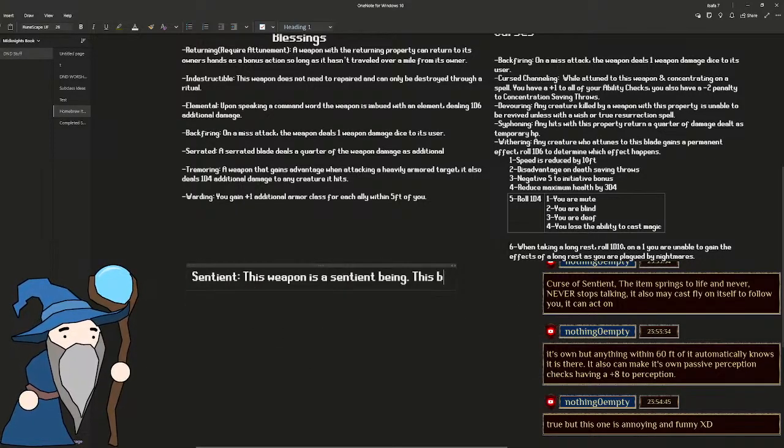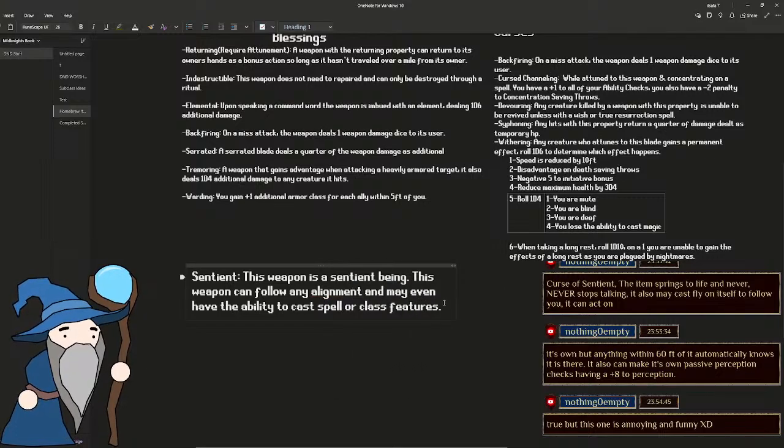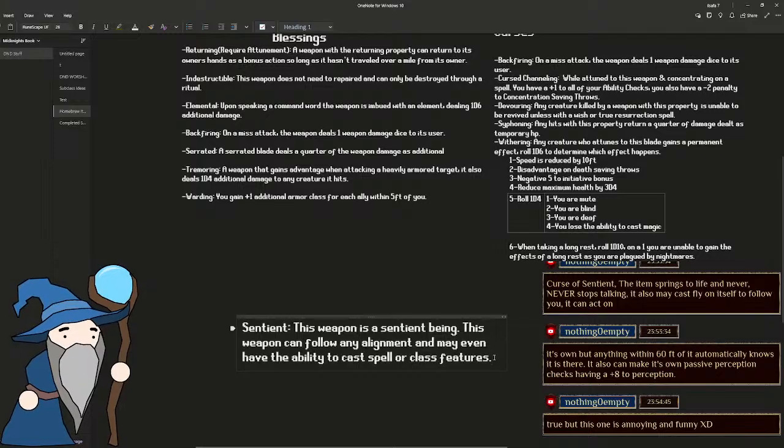This weapon can follow any alignment and may even have the ability to cast spells or class features. So yeah, pretty much it can be good, evil, and cast spells or smite or whatever it wants.